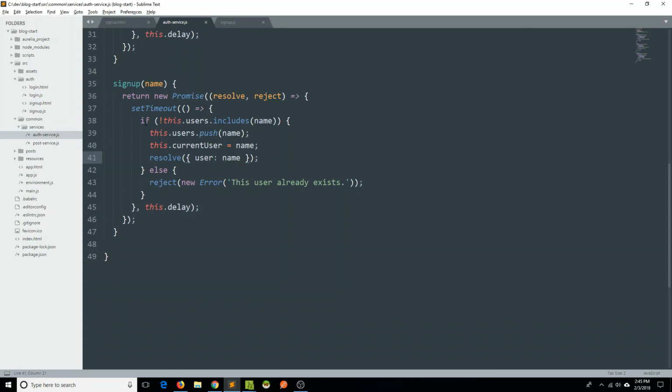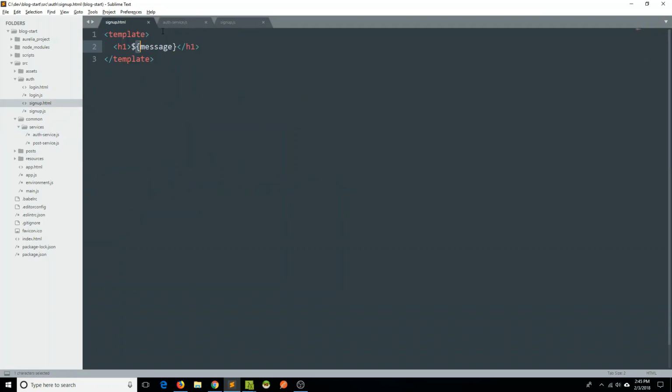On the other hand, if the user array in this auth service includes the user that's trying to sign up already, then we are going to throw this new error that the user already exists. So we'll want to make sure we account for both of those cases, but pretty importantly, the only input that we need from our user is going to be a name. So let's go back to our signup.html. Instead of saying message here, let's just say sign up.